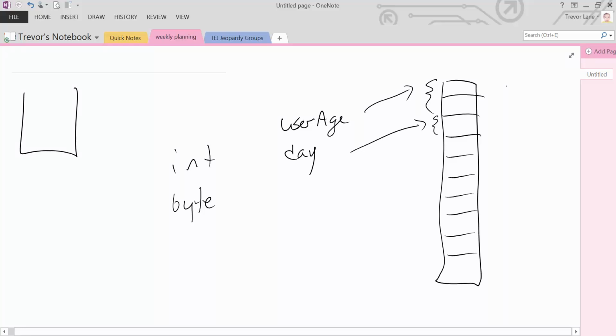Now, what could happen though is if we try and store something that doesn't fit, we could run into errors. So for example, if I tried to store Bob inside of the byte location, I'm going to get an error. And the reason why I'm going to get an error is because the amount of memory that's required to store Bob doesn't match the amount of memory that Day has set up.